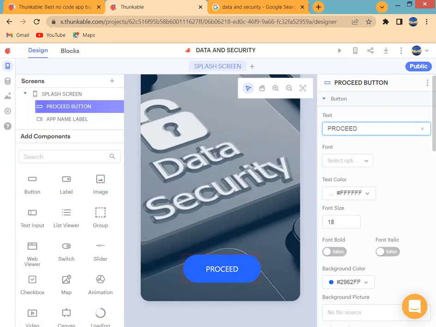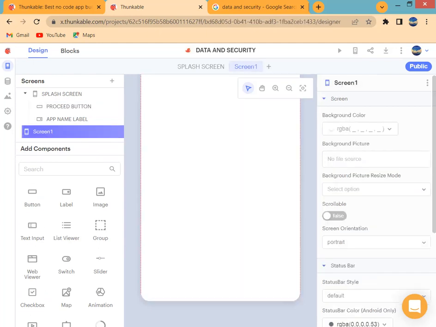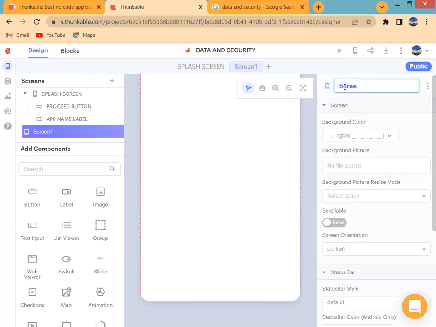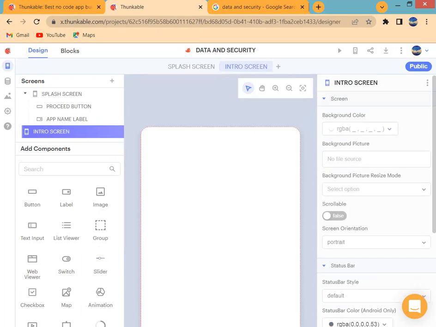Now we'll add a new screen, and the name of the screen will be introduction screen. Intro screen or introduction screen. Okay, so it's our intro screen.